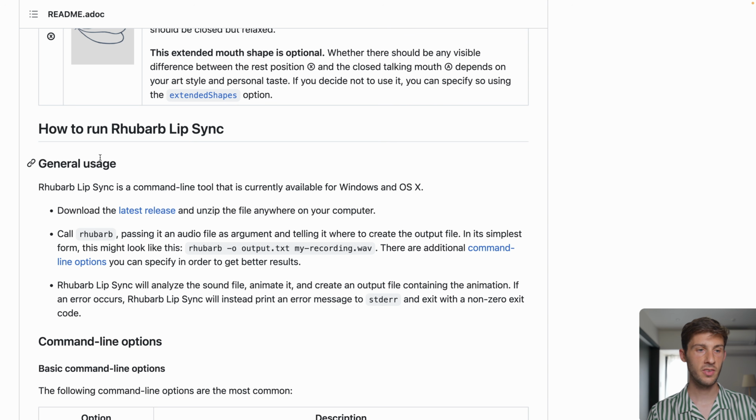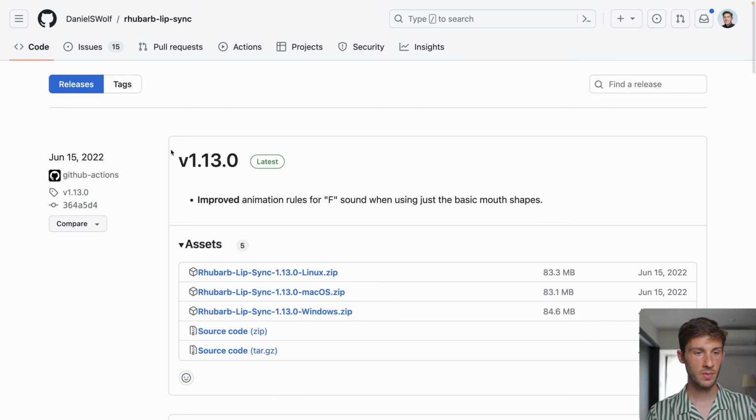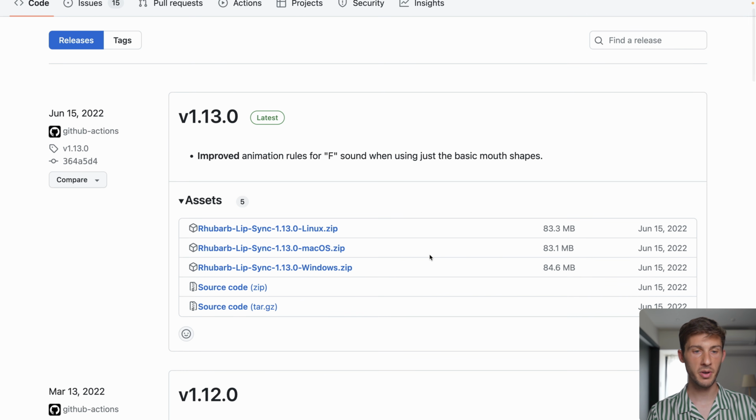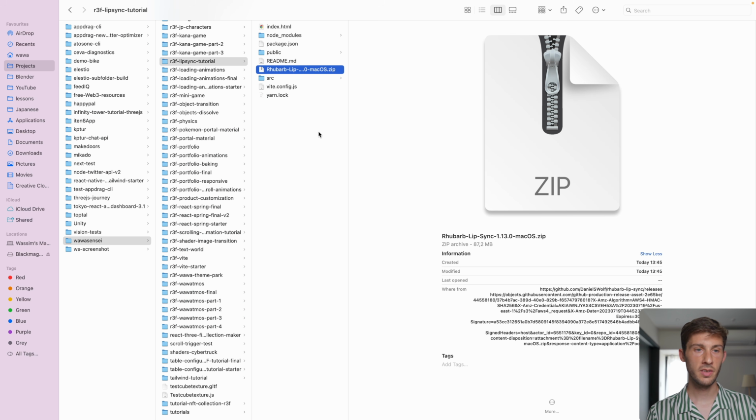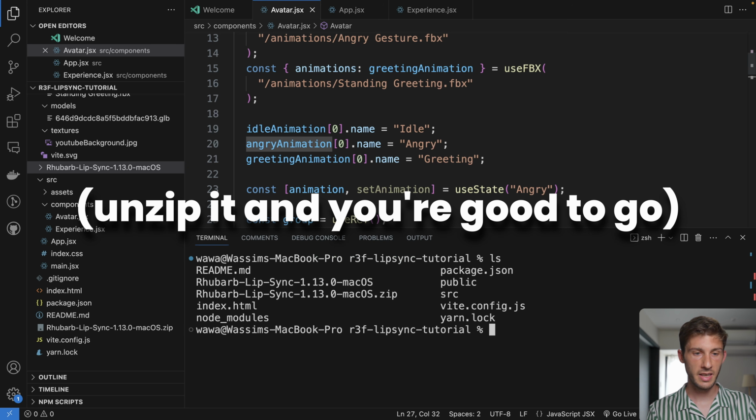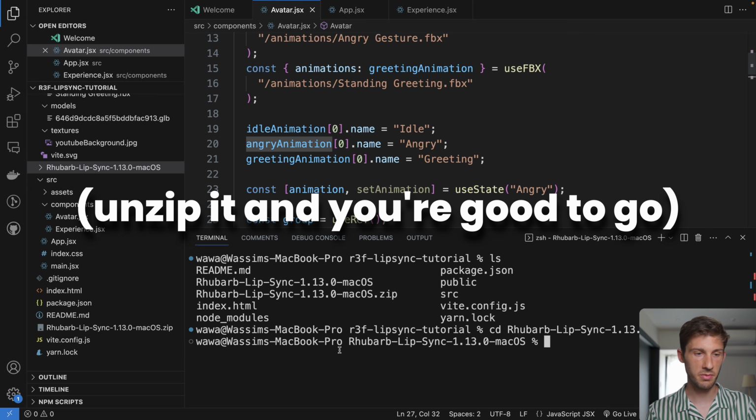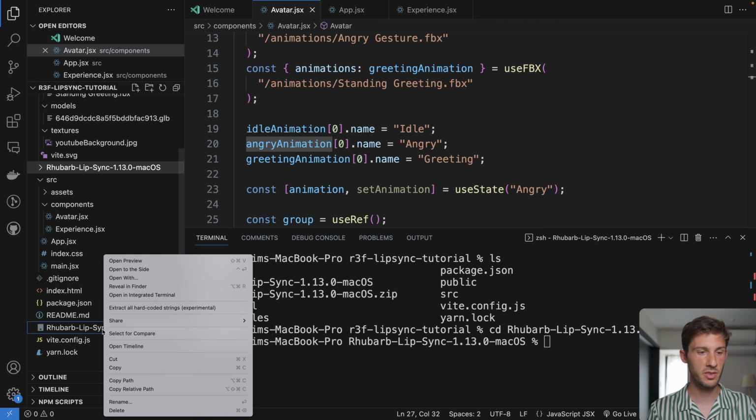Scroll down to this section, how to run it. Download the latest release. Then based on your operating system, me, I'm on macOS, so I click here. I downloaded it into my project. We do ls, go to Rhubarb LipSync macOS, we have it. We can also erase the zip.